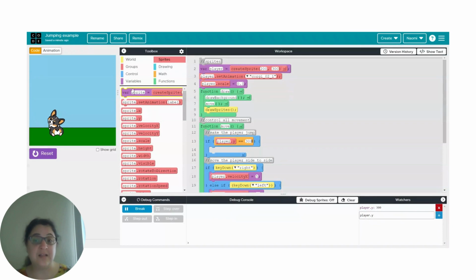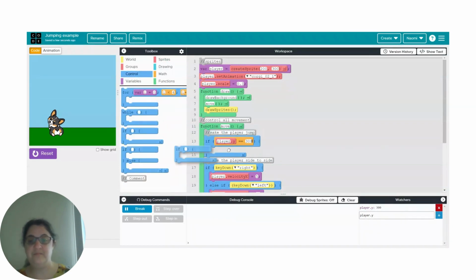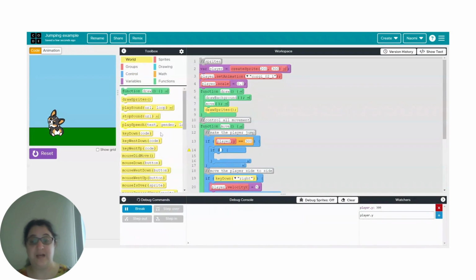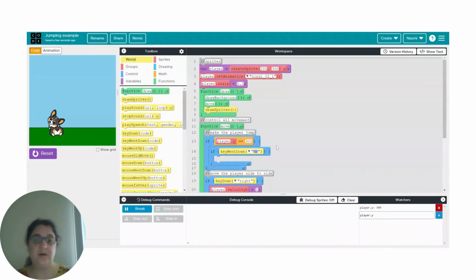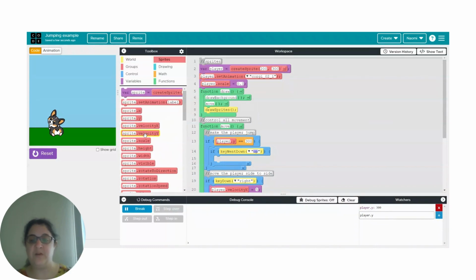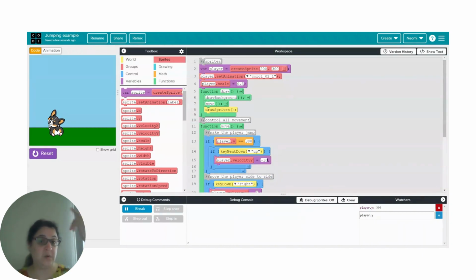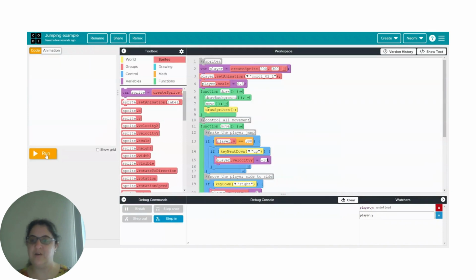So I'm going to check, is the player's Y exactly equal to 300? If it is exactly equal to 300, then I want to check if we've pressed the up key. And I'm going to do key went down, not key down, because I don't want it to be constantly happening. So if the player's Y is 300 and I press the up key, then I'm going to set the player's velocity Y to -10 to make it go up. Let's try that right now.